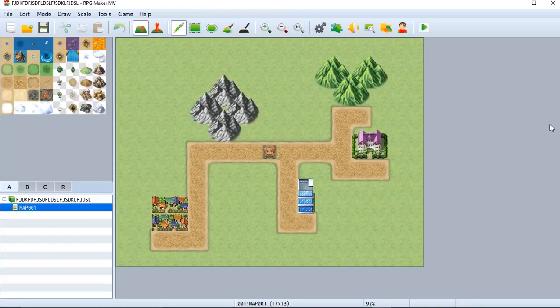So in the last tutorial, we created this map right here, but you can't do anything. You just walk around and that's it. There's nothing you can do. So in today's tutorial, we're going to look at how you can actually create an NPC, a non-player character that you can interact with and will say something to you. So let us get straight into it.